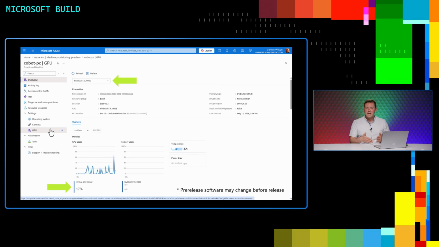So every time it is asked to interpret some instructions, you can see a small spike in the GPU usage, which shows you that it's being used.